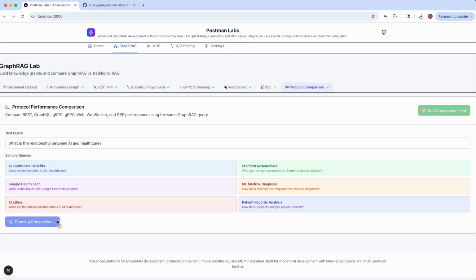What it's doing at the backend is basically issuing a REST, GraphQL, gRPC, gRPC-Web, WebSocket, and SSE request using the same GraphRAG query going to the GPT-5 Mini. And it's going to return the response back to me. So that way you get an idea of what all is happening across different protocols, what the latency is, what the response looks like. It goes a little bit longer, so we'll wait for a few seconds here.